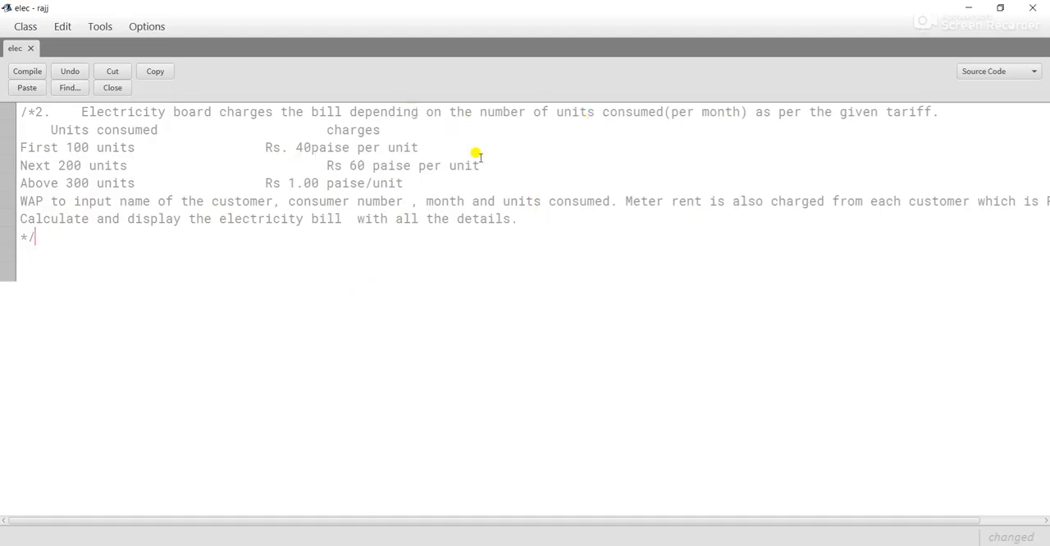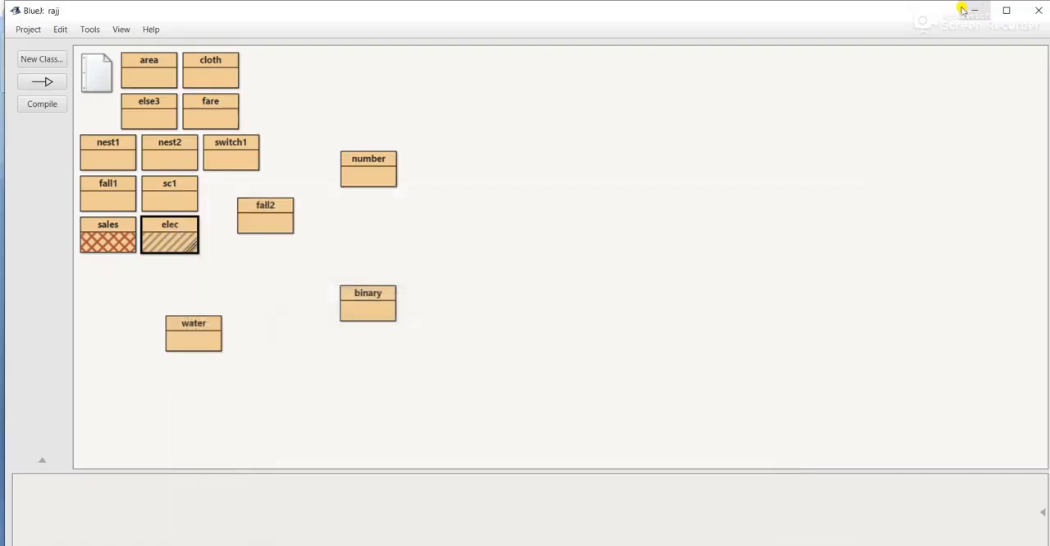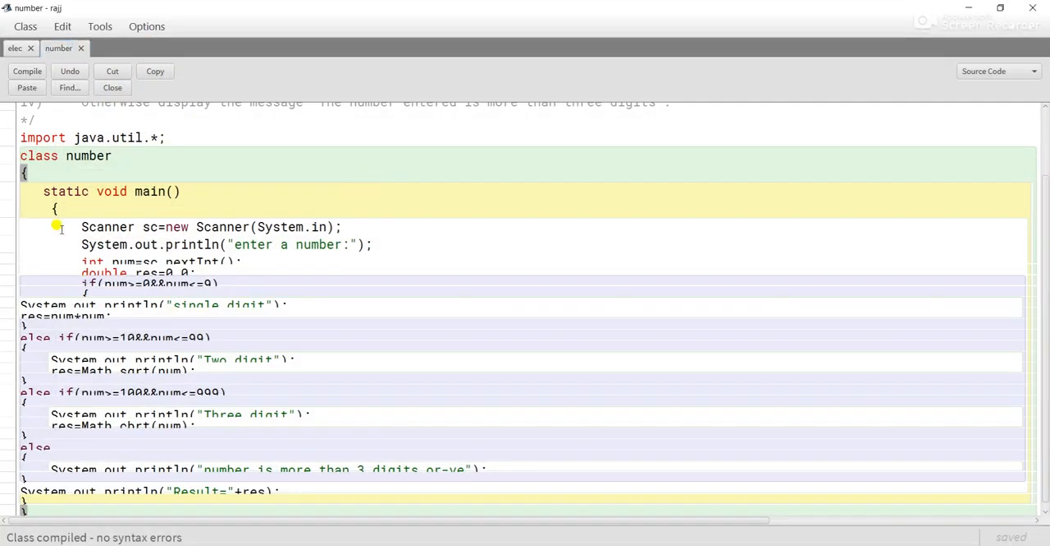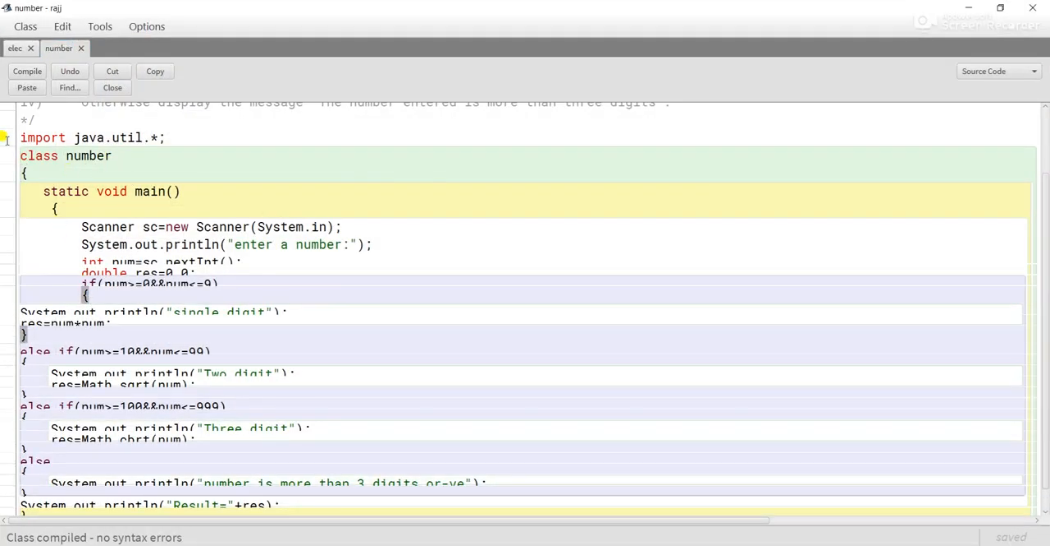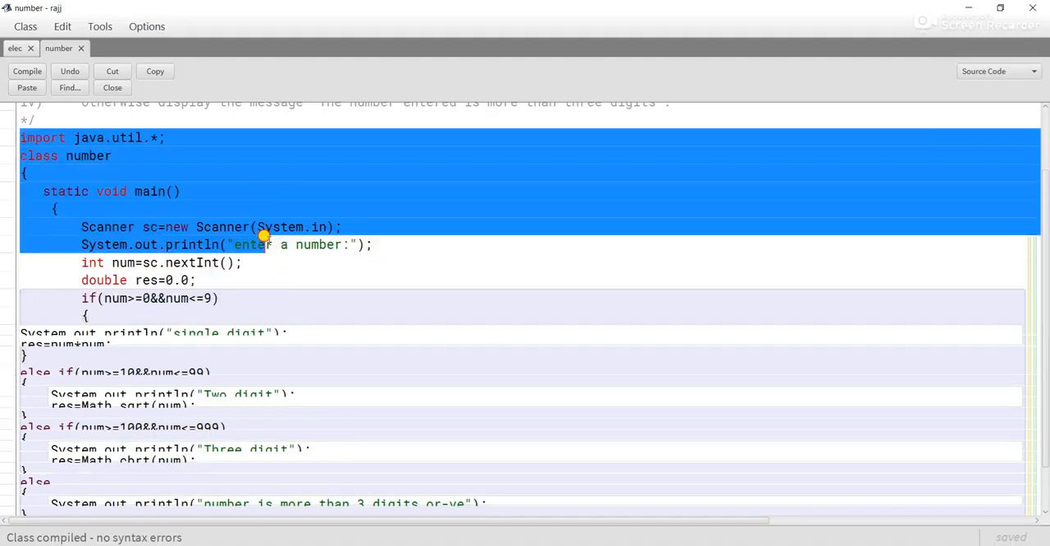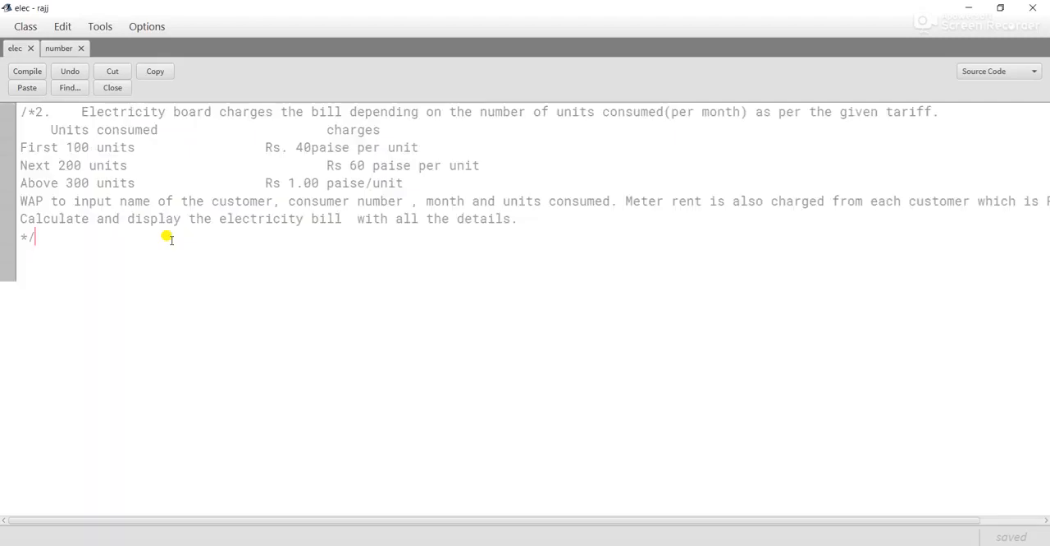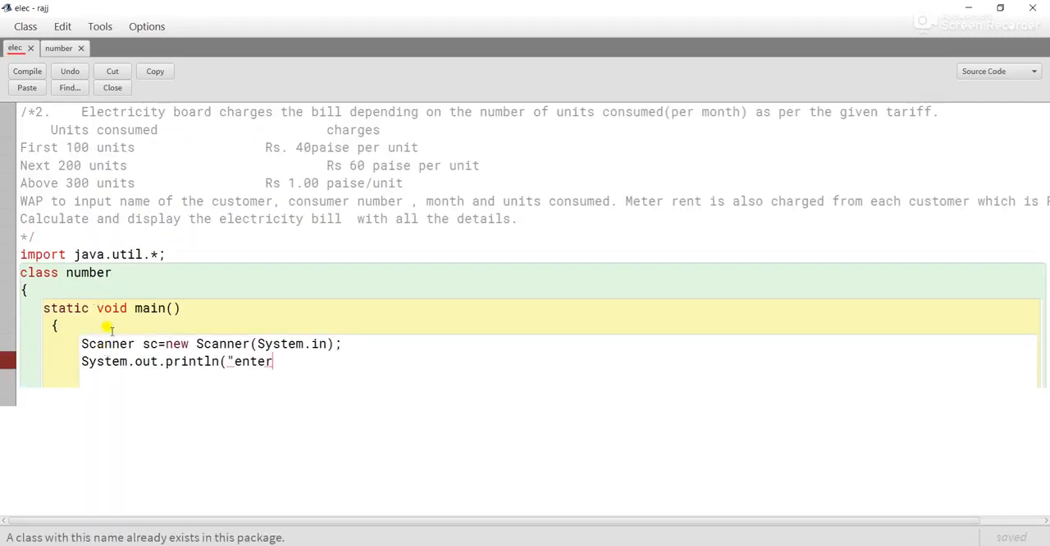We need to input all these details, and with reference to this table we need to prepare the electricity bill, right? So to prepare this, take the previous program, that is the number program. Now in this, the first portion, when you observe, is importing, up to the Scanner class, when we collect data. So this is the data we are collecting, and the electricity bill we are preparing. In this we used the util package, and we created a Scanner class object, and we need to enter the very first one, the name of the customer.